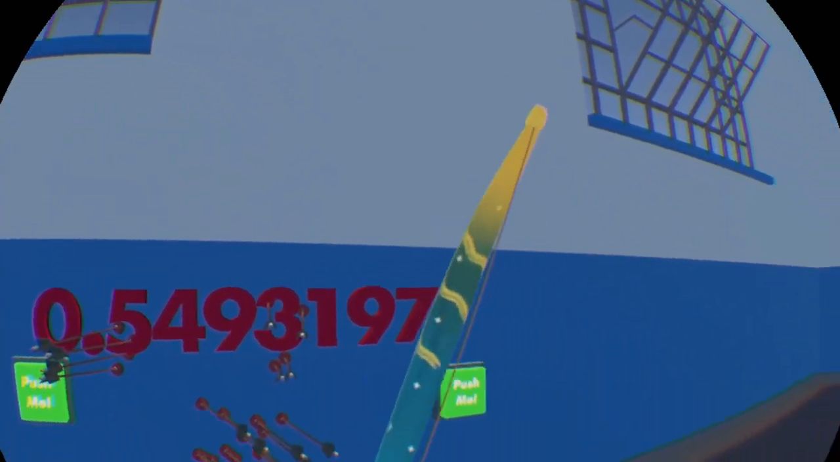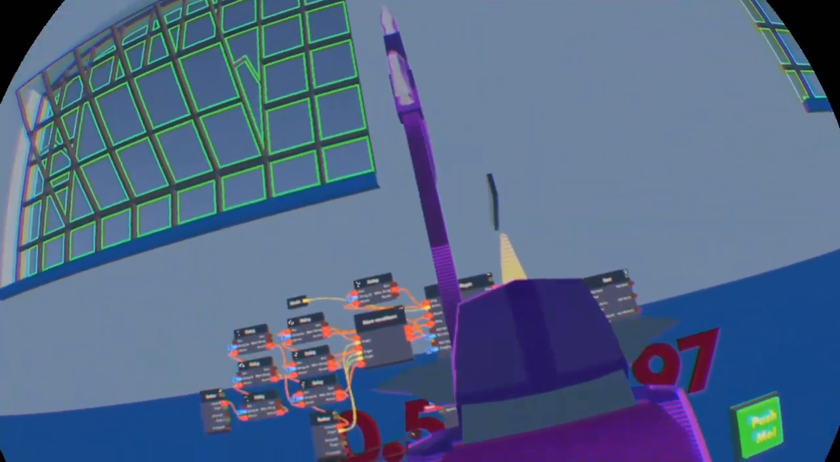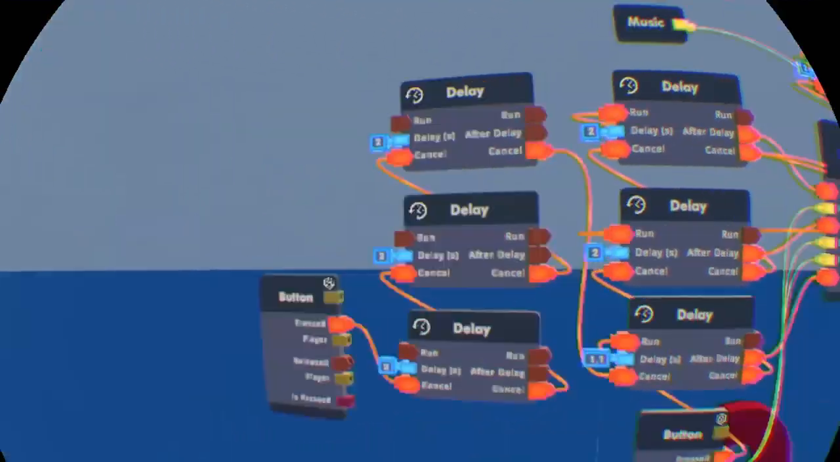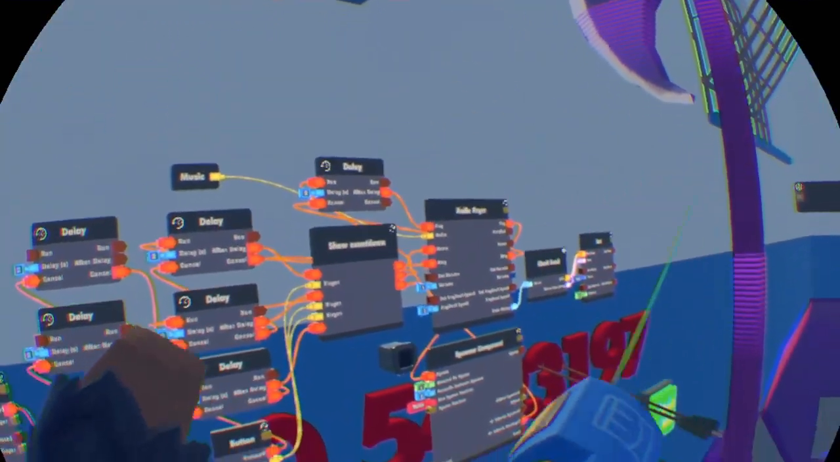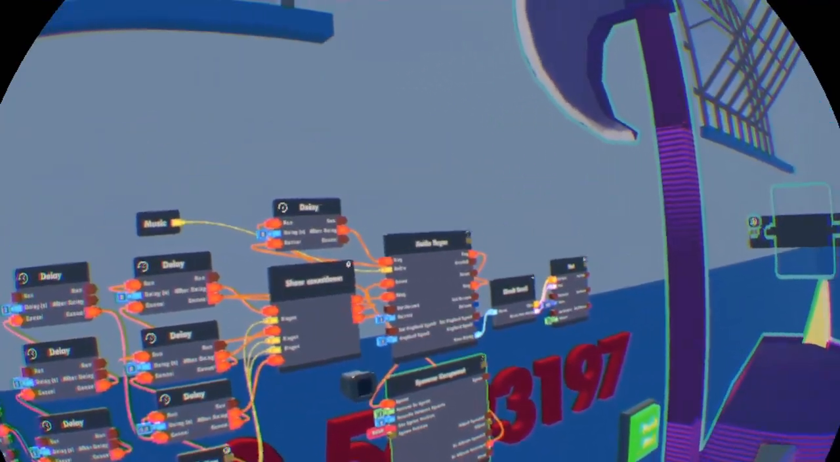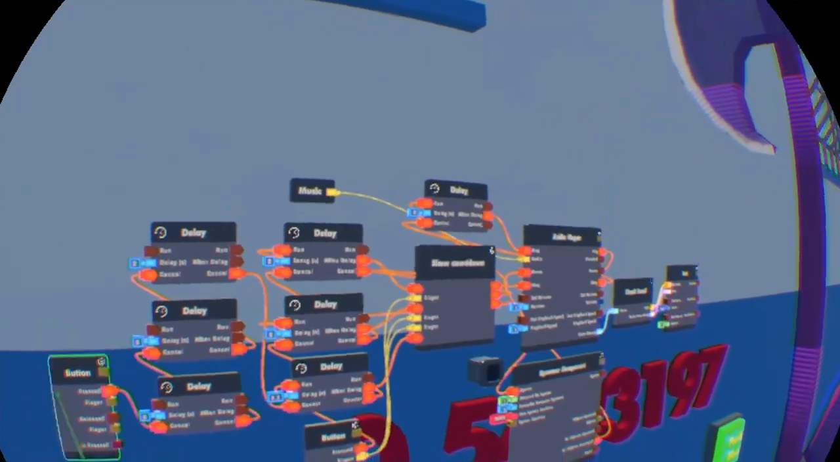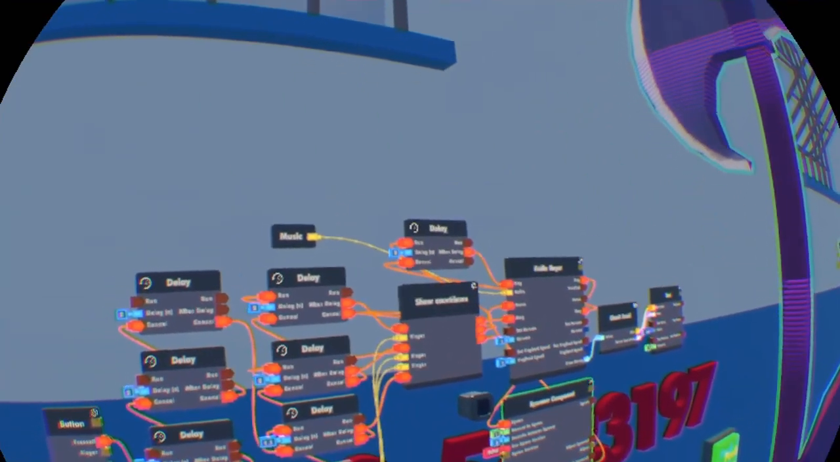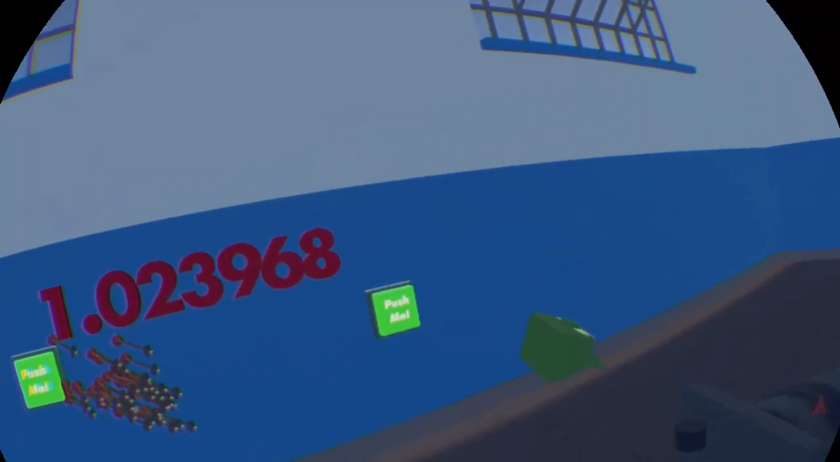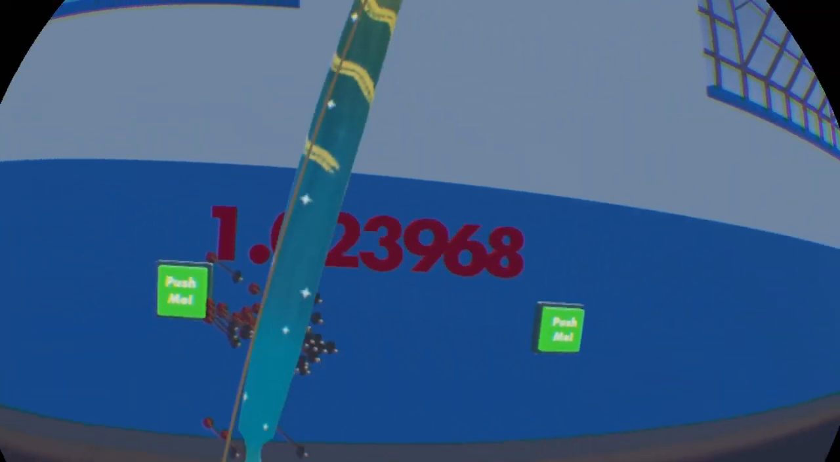Yeah, that's basically milliseconds with audio timestamp. This is the circuits right here. We're going to look over them again. I'm also going to put a side-by-side of my DST and this. So yeah, we're going to go ahead and do the side-by-side right now.